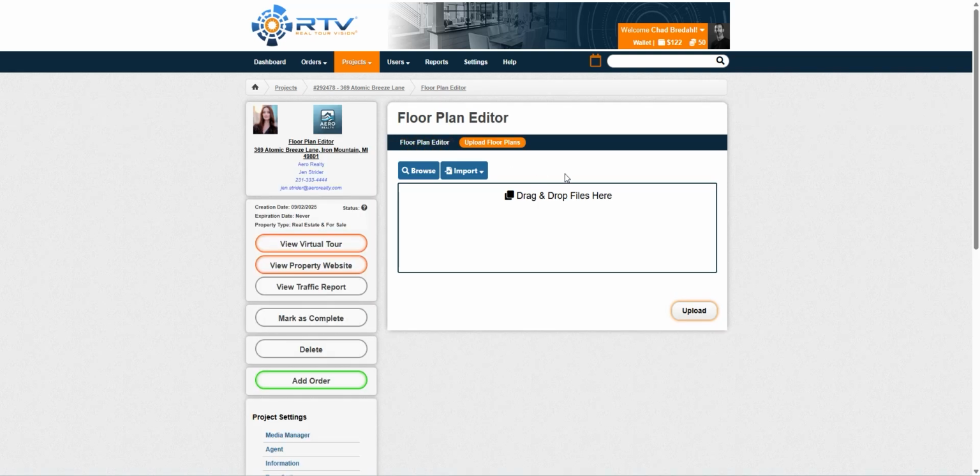Now you'll have a couple ways of adding floor plans. One of them is to add them directly from your device. You can either use the browse feature or you can drag and drop your images or your floor plans directly into here. Or you can use the import feature, which will pull from Kubicasa if you have your Kubicasa account connected to RTV. And there is a tutorial on how to do this in the help section.